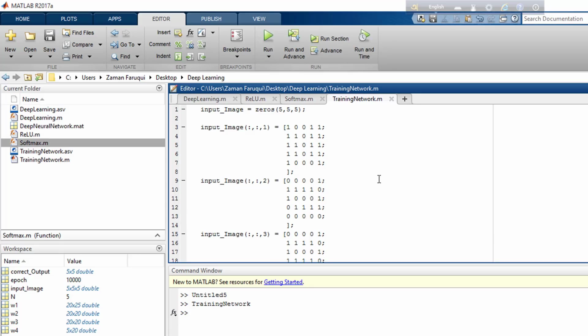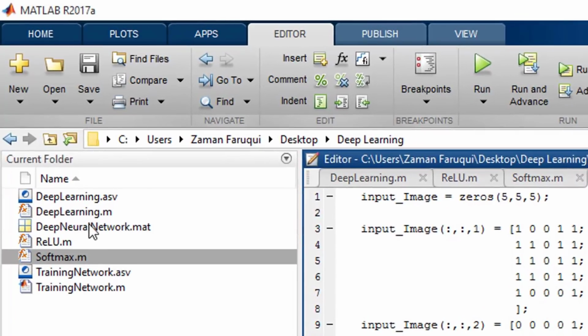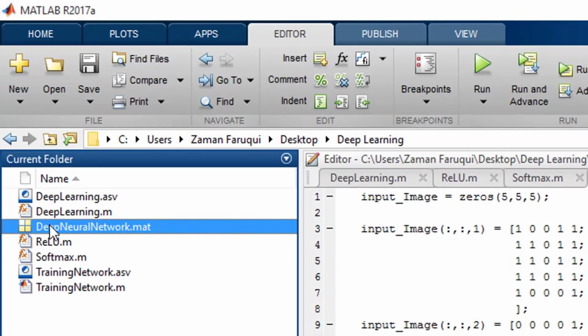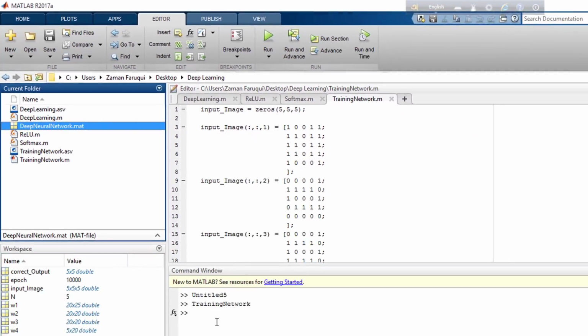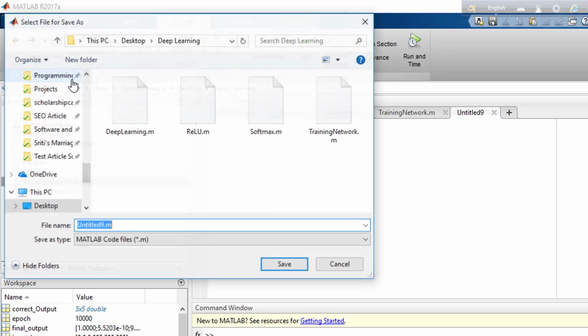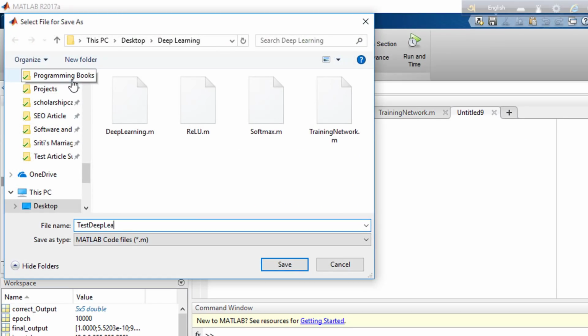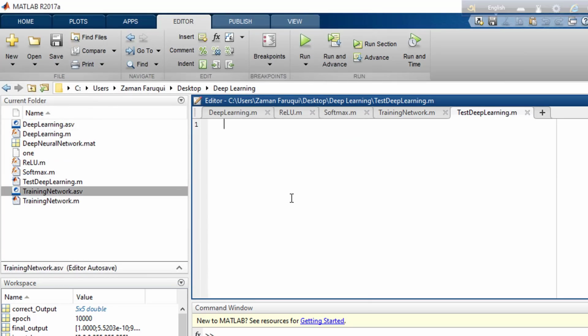When we run the program, it will train the deep neural network. You can see this is our deep neural network. Using this network, we can recognize digits. It's time to test our deep neural network. To do that, let's create a script named test deep learning.